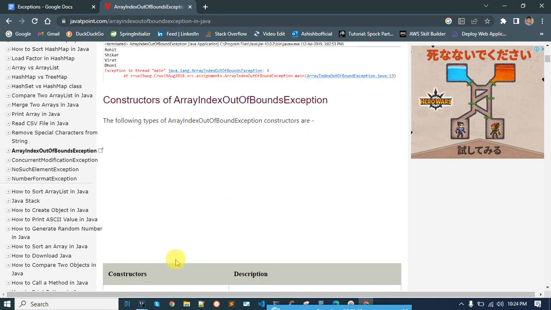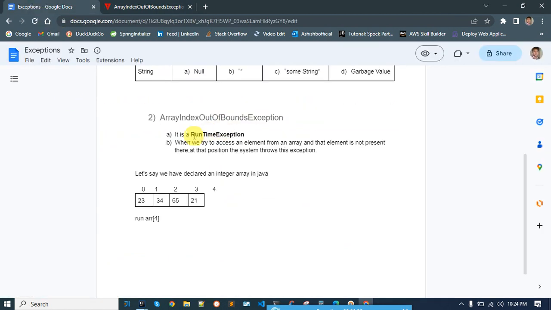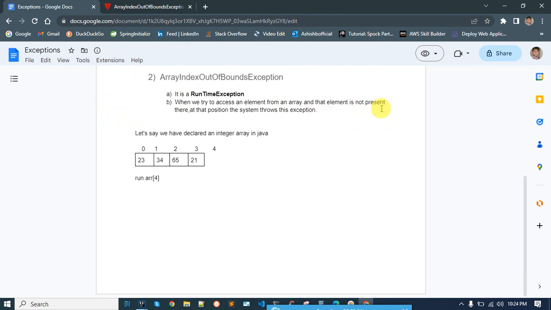So now let's go to the document which I have. Array index out of bound exception is a runtime exception, and it occurs when we try to access an element from an array and that element is not present at that position. The system throws this exception. Arrays are basically memory allocations in the system, and say for example we have an array of size 4, with elements 1 2 3 4 and the indexes being 0 1 2 3.